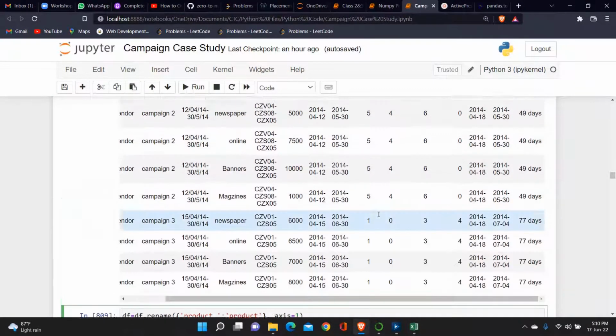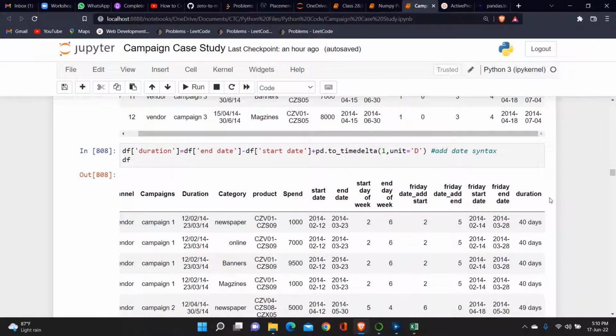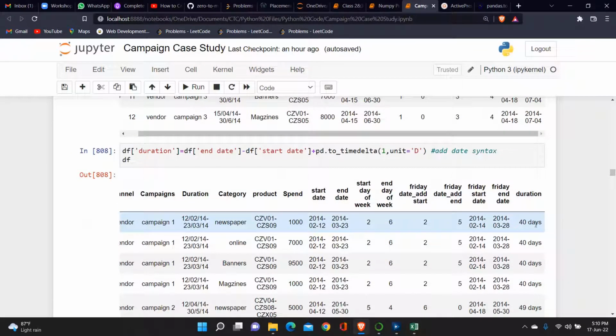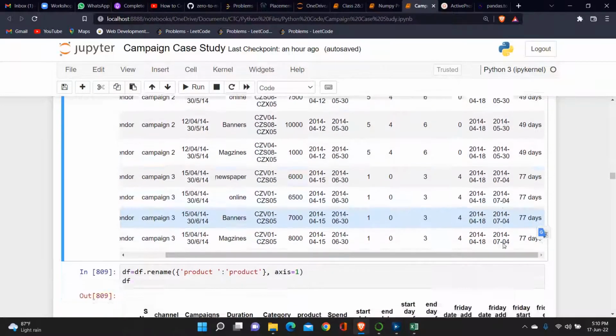So now this is done. This is converted into daytime. This is number of days showing, and this is the daytime format. Just remember, it is not in integer format. It is in daytime format.